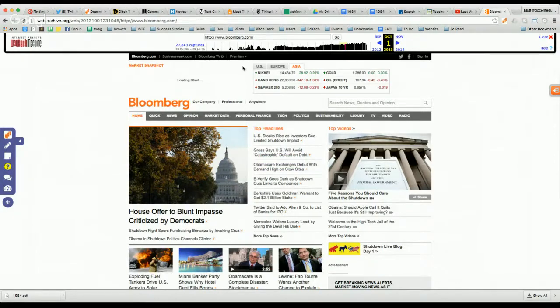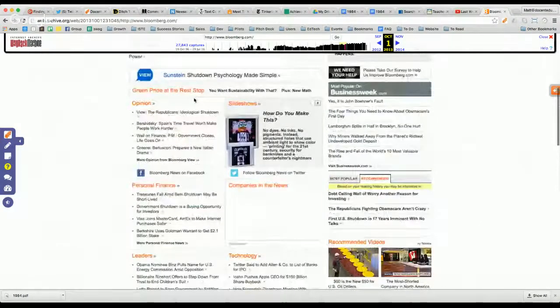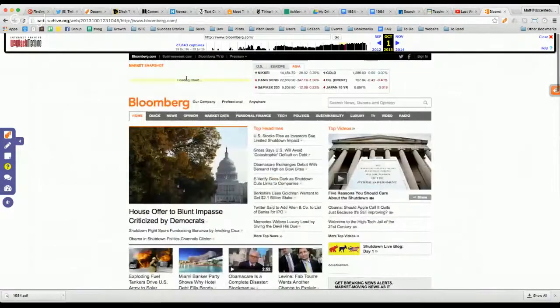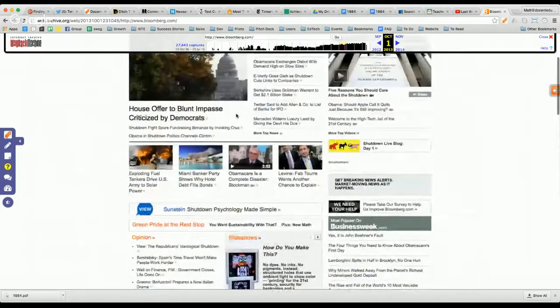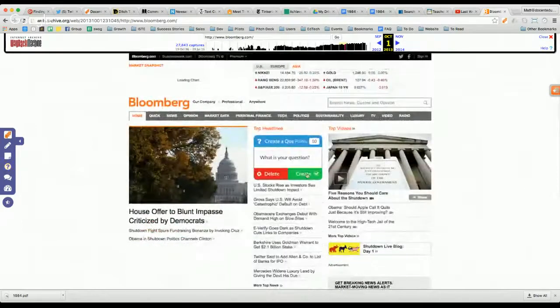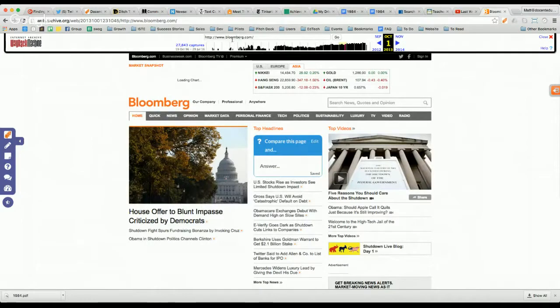And let's see, I'm going to find a nice spot where I can attach something here. Nope, not what we want. Let's see. All right. Compare this page, and let's say we want students to compare.